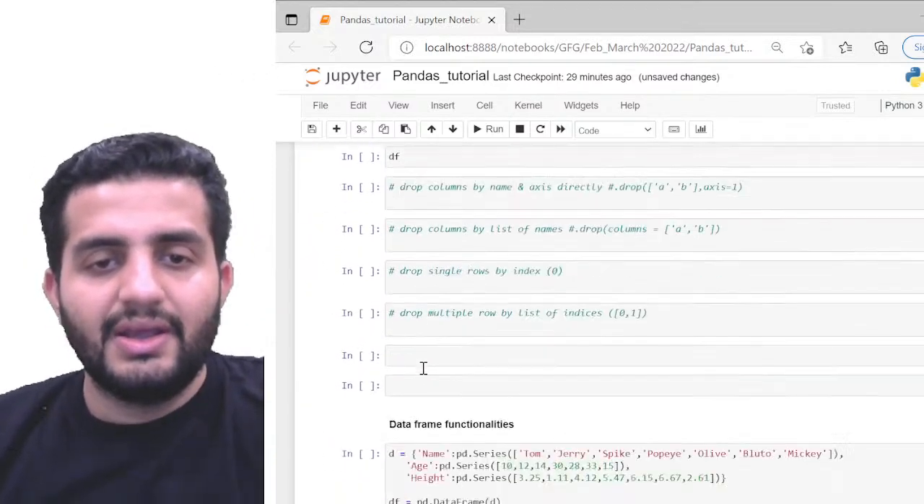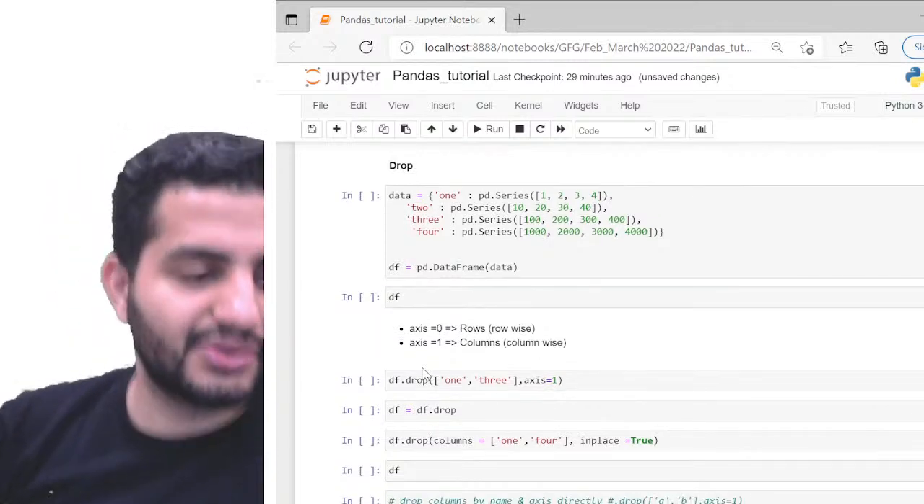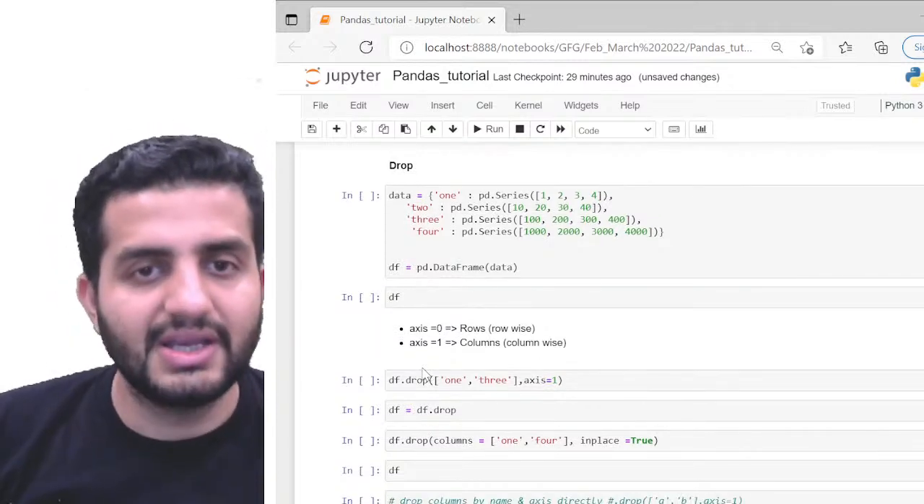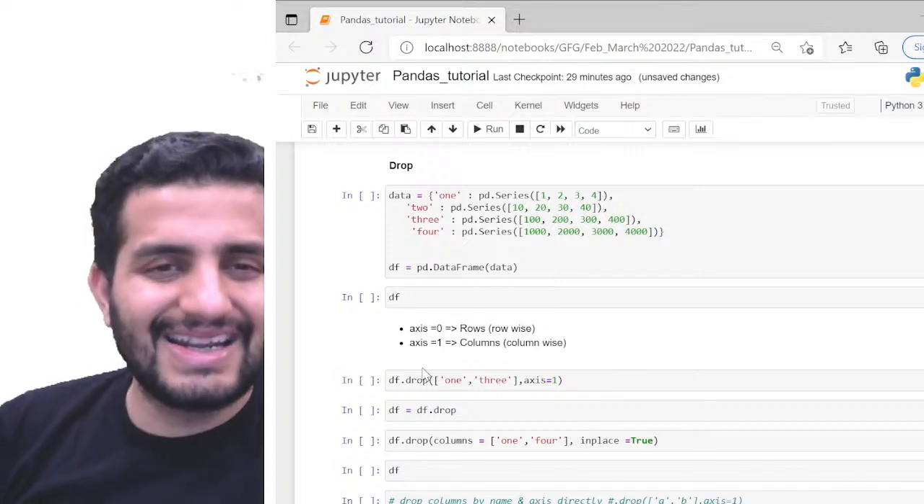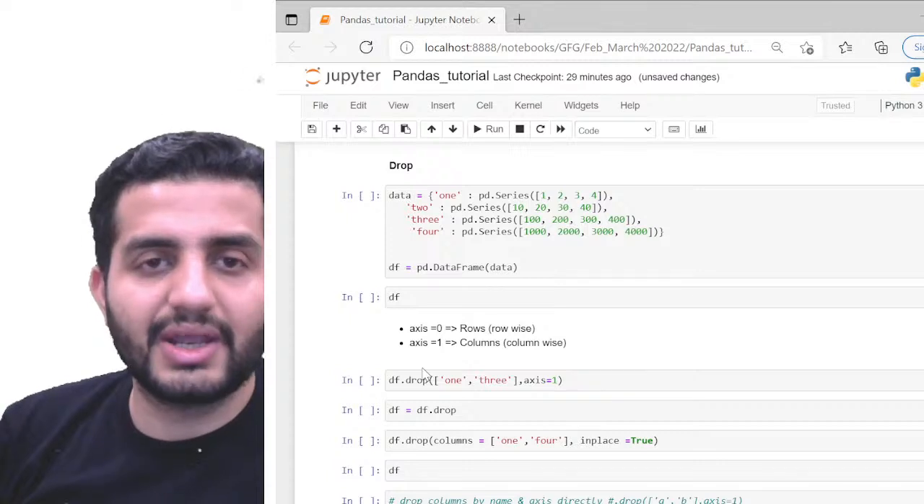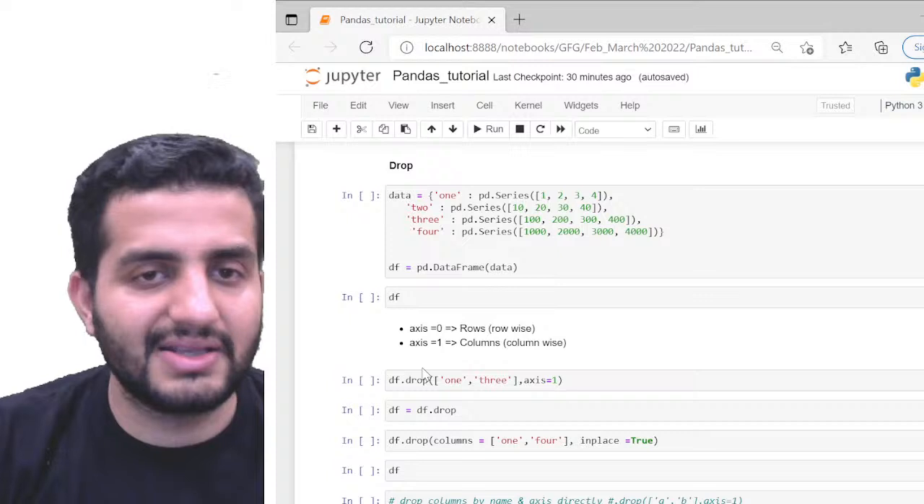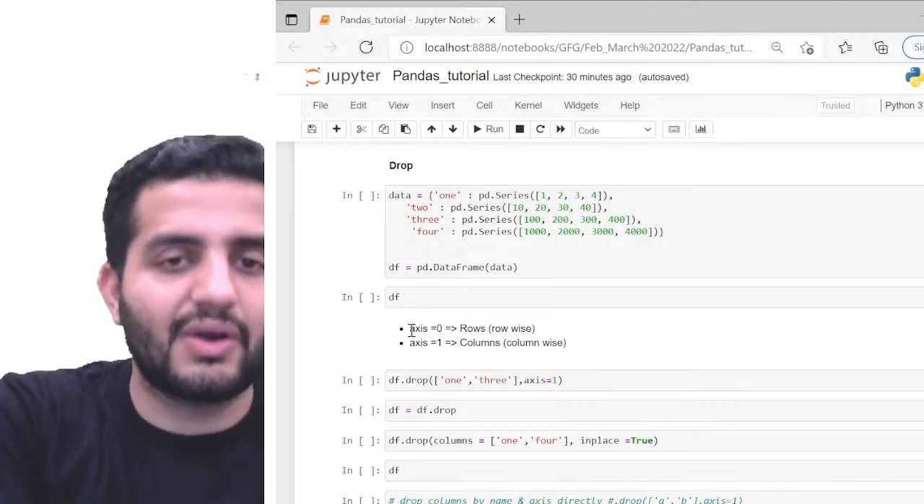Cool. Now we're going to take one more function today, which is drop. So how exactly does drop work? Like del or pop, which we studied, we have a similar function called drop. But drop is not only for columns; we can also drop the rows here. So we have an argument called axis.